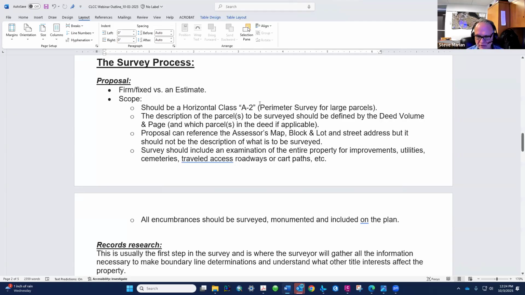I gave a proposal to someone, and I think this happened twice. They owned 15 acres on this side of the street, and 40 or 50 acres on the other side of the street, and the problem was on the 15 acres, and I gave them a proposal for that. I did the survey, and they asked me, where's the other piece? And I said, well, the scope was very clear that it was just for this piece. So it's important that what is going to be surveyed is very clear in the scope.